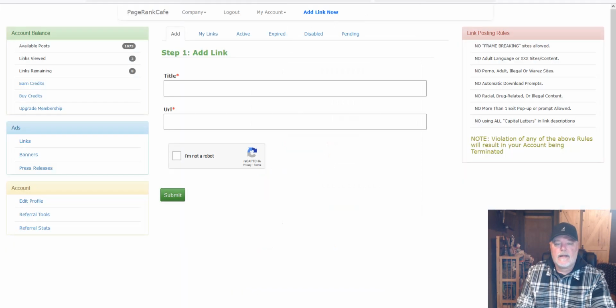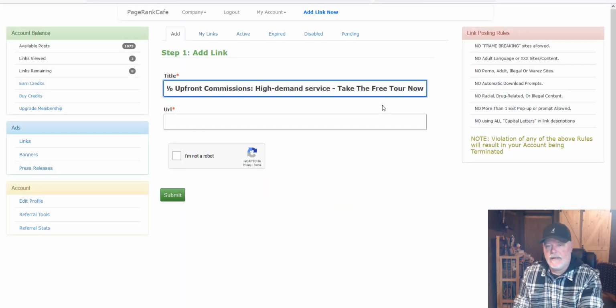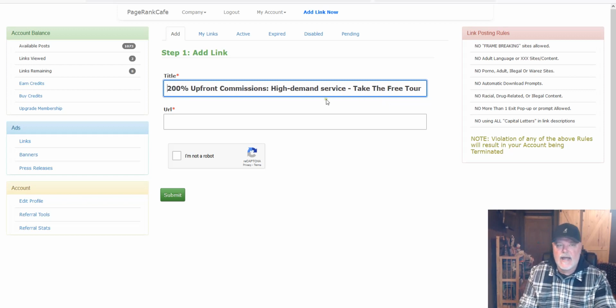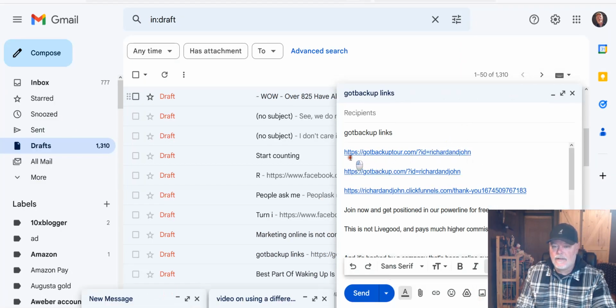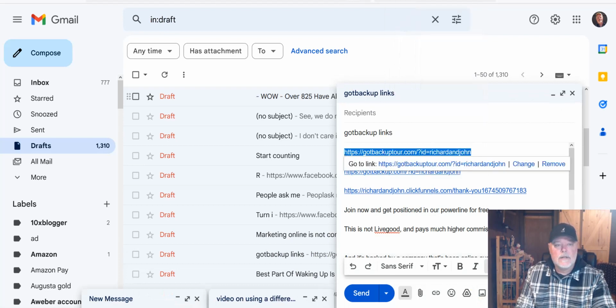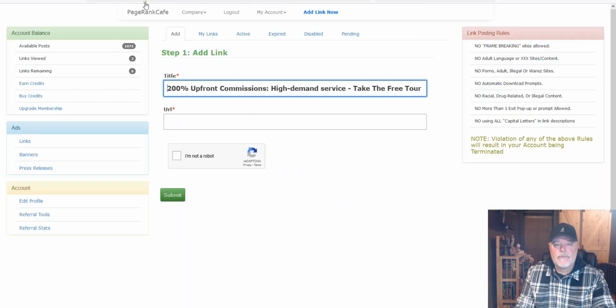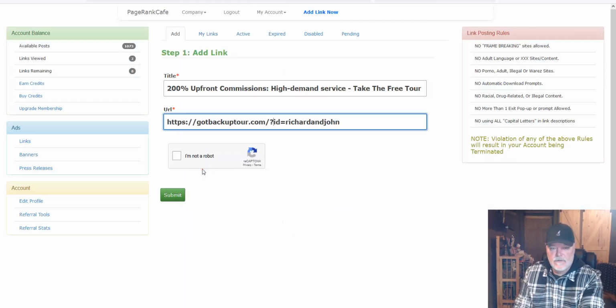Okay. Then I come back here and I paste it in this box, and that's going to be showing as my text ad. And then I'm going to go back to my Gmail. I'm going to click open this, and I'm going to copy my link. Copy link. And I'm going to come back to PageRank Cafe. I'm going to paste that in. Left arrow key all the way over to the left. Make sure there's no space there I copied. And now I'm going to post this ad.